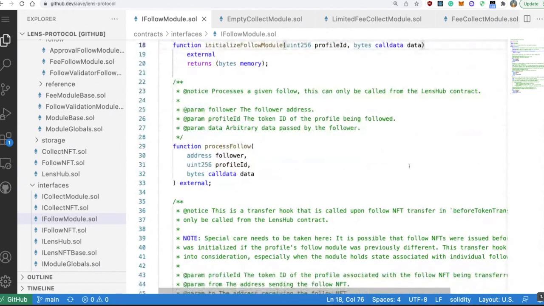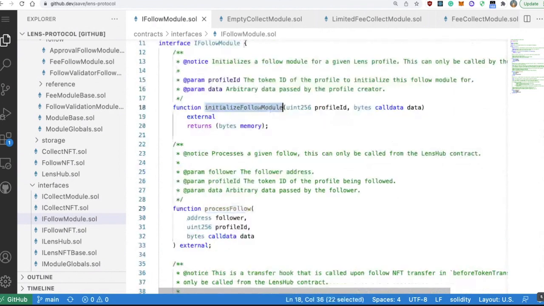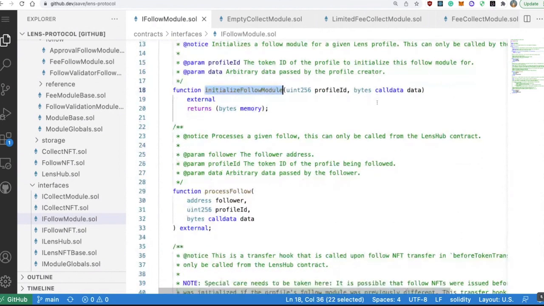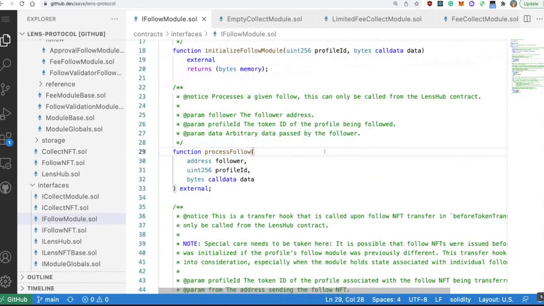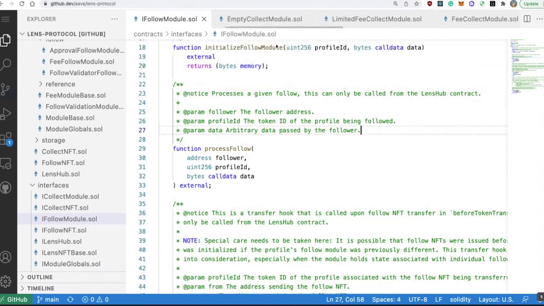All right, so then we go down. We've got a process follow. So this is where we initialize the module with those rules from the data. And then we've got process follow after that, which I assume is on the actual follow action. Yep. All right. And that takes the address of the follower, the profile ID that they're following, and then again arbitrary data.